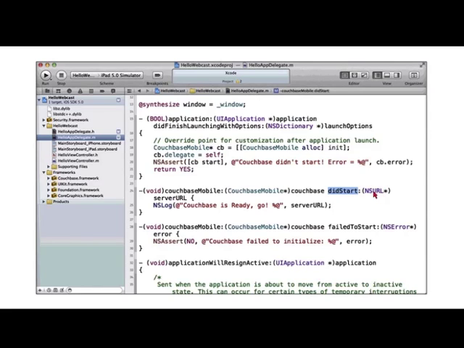So the second one is the error callback, and hopefully this never happens, but if it does, you'll want to log why it failed to start. And in our case, we've wrapped it again in an NSAssert that's guaranteed to fail. So if this were to happen, the application would shut down.